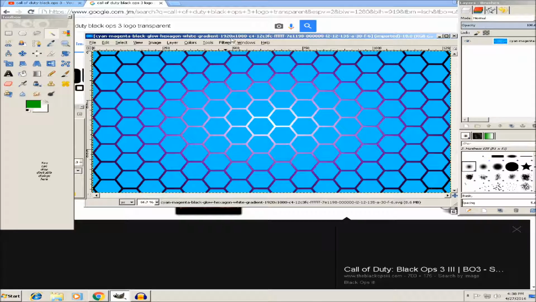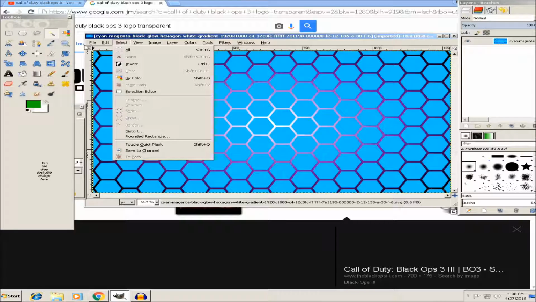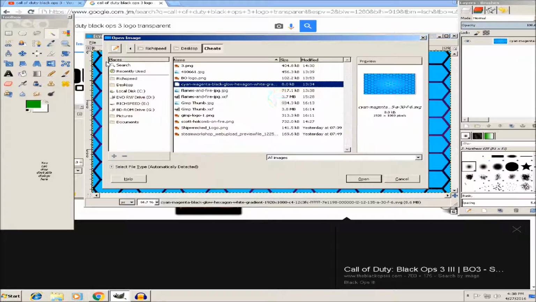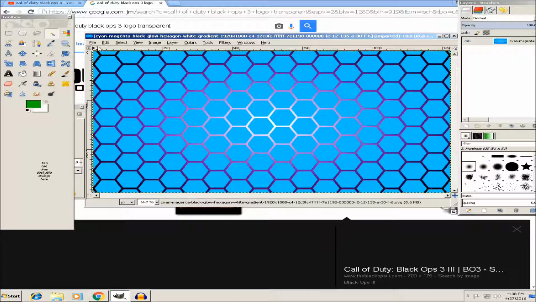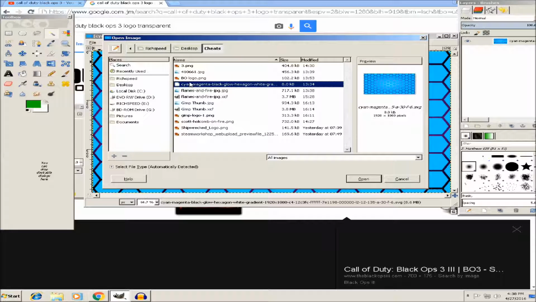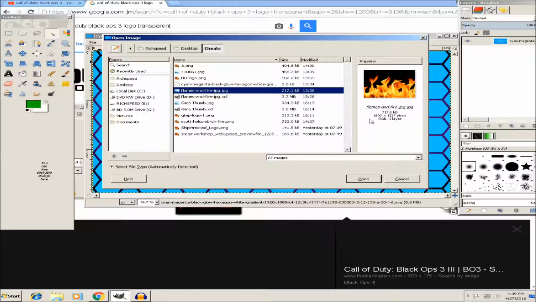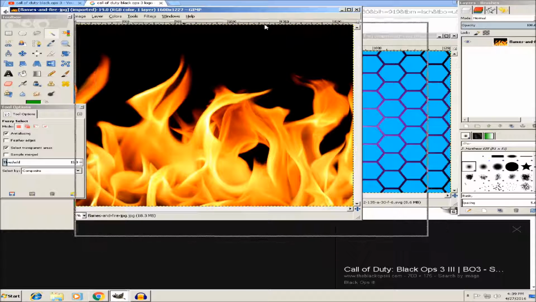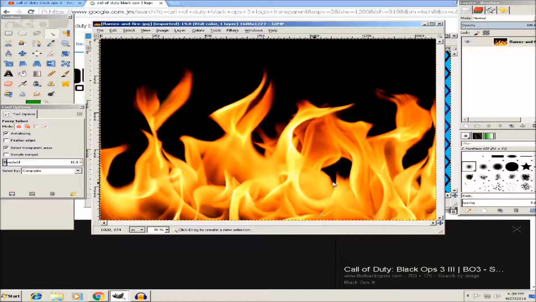Alright. So now what I'm going to do is open up my flames. I want the flames now to be added over this layer. Now if you remember, I downloaded a flame that has a black background, so I'm going to have to remove that black background. So I'm going to click on file, then open, then I'm going to search for my flame. So this is it right here. So I'm going to click open, and that will open it in another window.